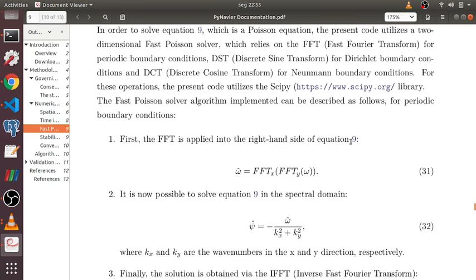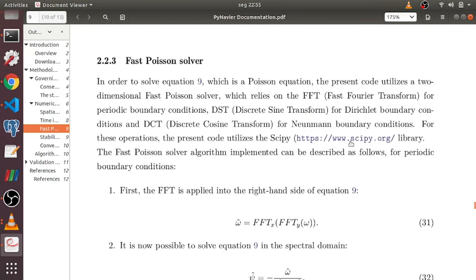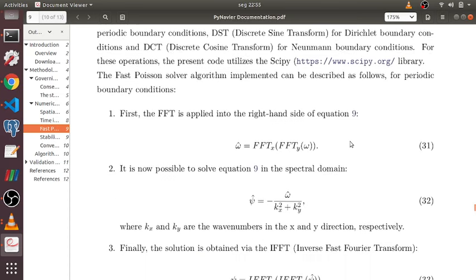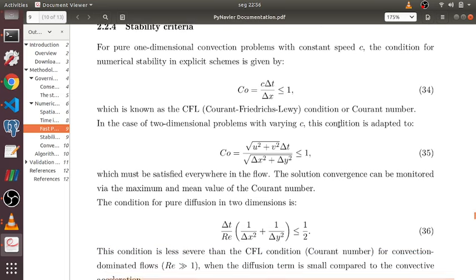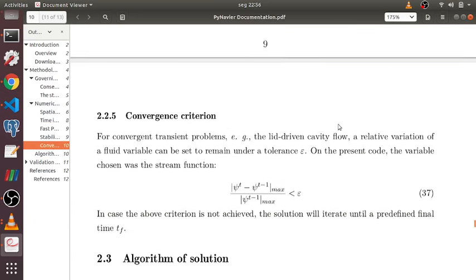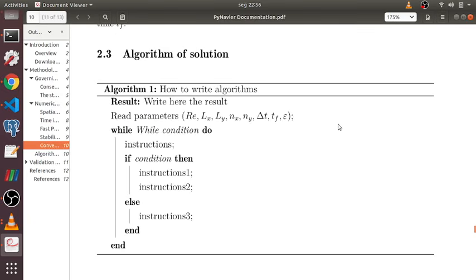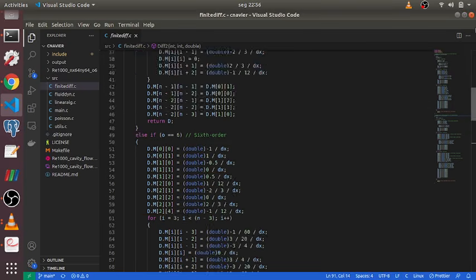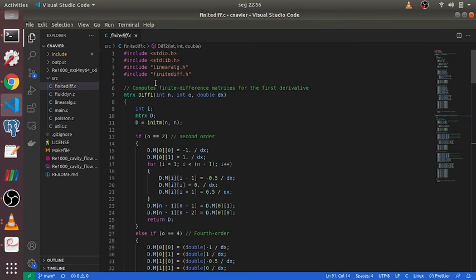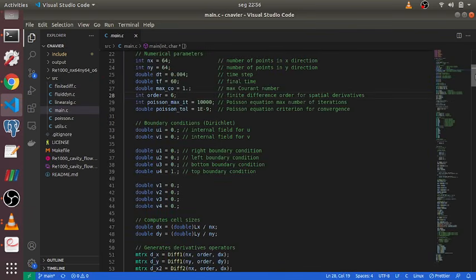And here I talk about the fast Poisson solver, which uses the fast Fourier transform, which I don't utilize in this code. Here's the stability criteria given by the Courant number and the CFL, Courant-Friedrichs-Lewy condition, convergence criterion, and algorithm solution, which I didn't finish writing. Okay, so I hope that despite being incomplete, this guide could give you a good overview of what the code is doing. So back to the main function.